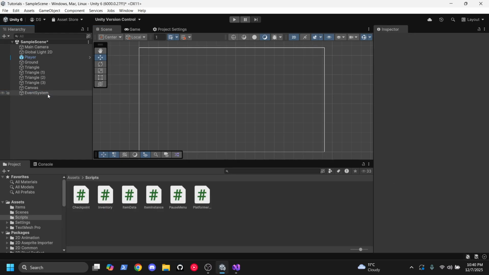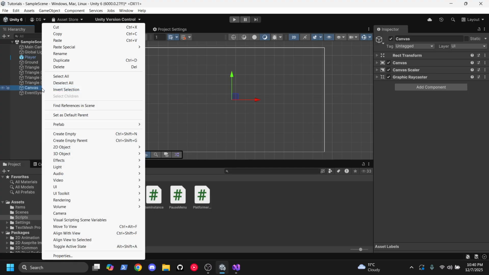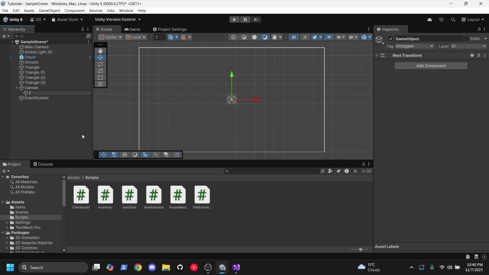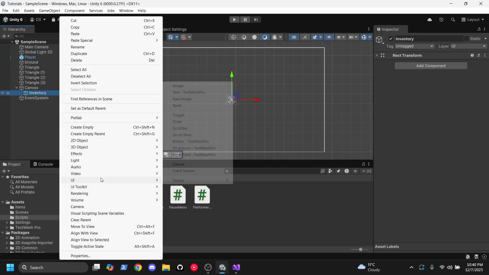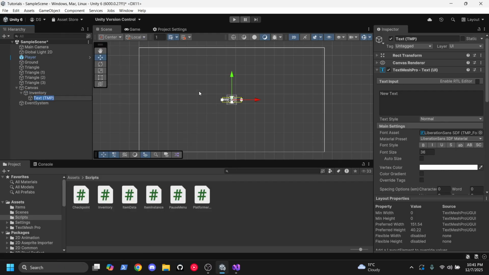What we want to do, we don't want text. We want to create an inventory. What we're going to do is right click the canvas and click create empty and call this inventory. And then we're going to right click UI. I'm going to add a text right here called label. The text is going to say inventory.